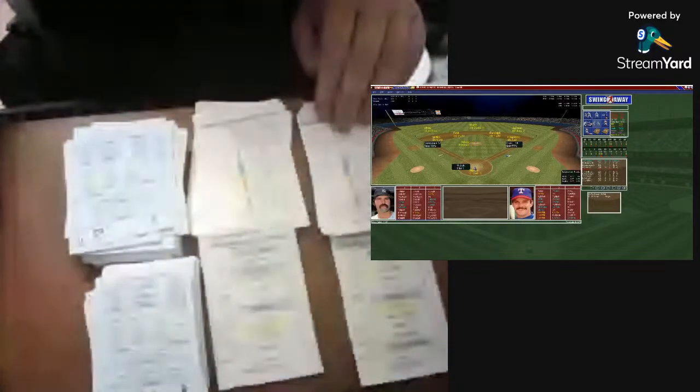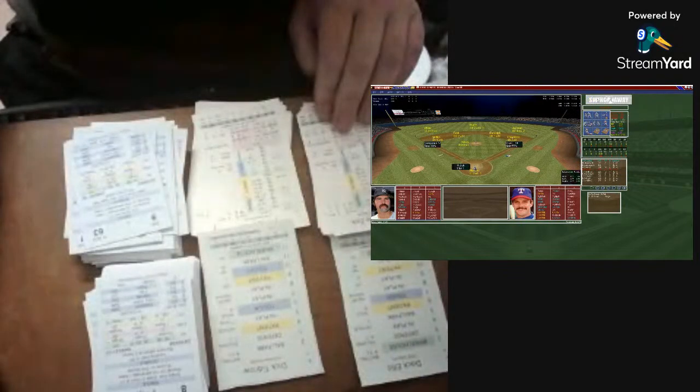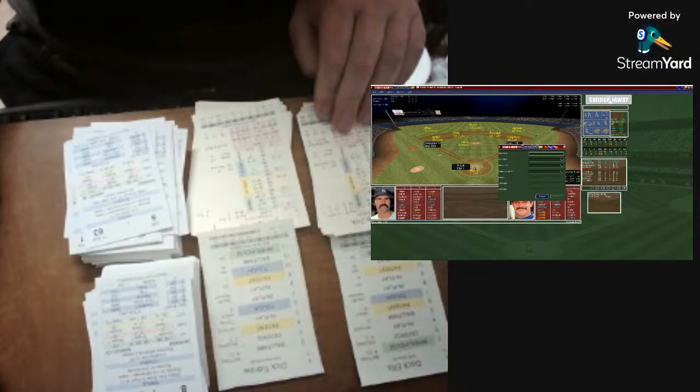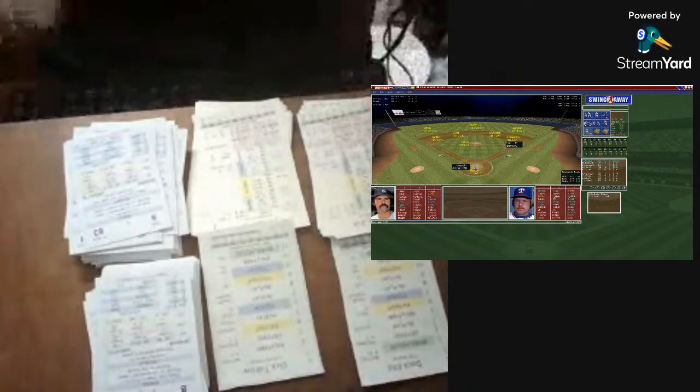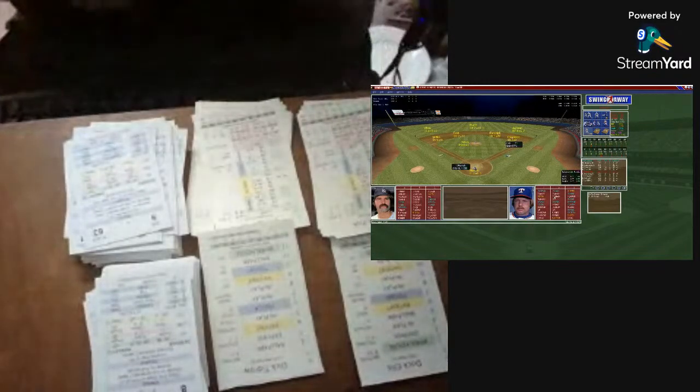Campaneris scores, and the Rangers are on the board. So an RBI, fielder's choice for Richie Zisk. So fielder's choice, Zisk goes to first, runner's out. That is correct. We'll go shortstop, bingo, bango, done. So 3-1 Yanks here, one out in the 4th.